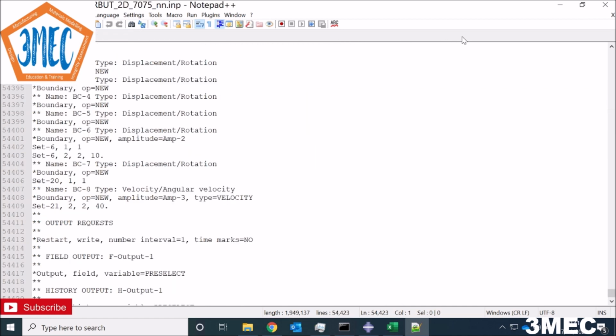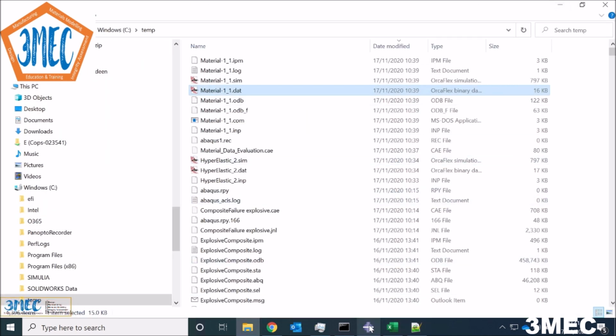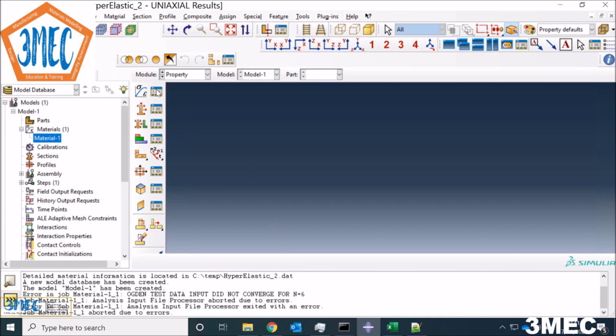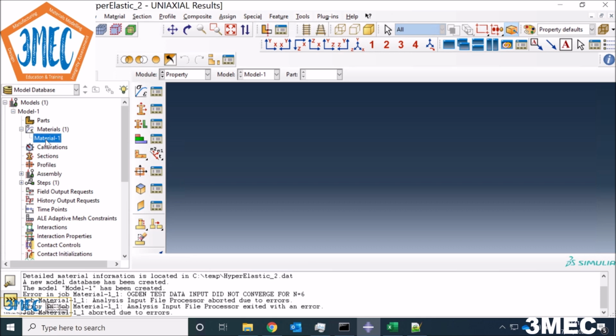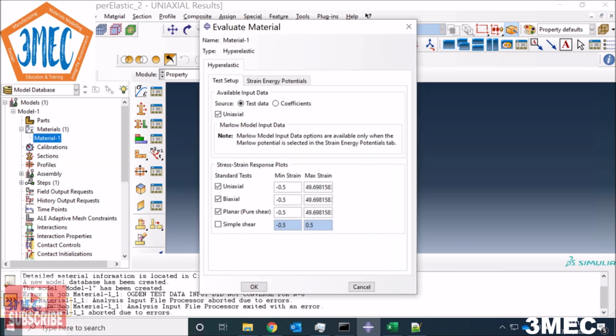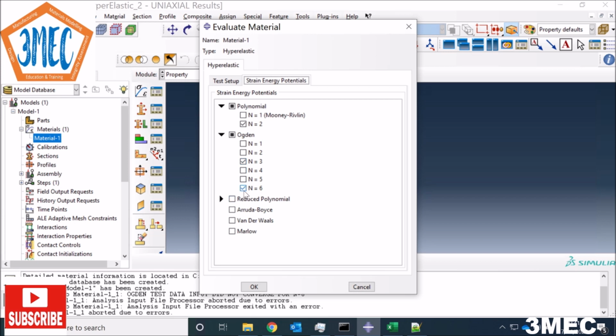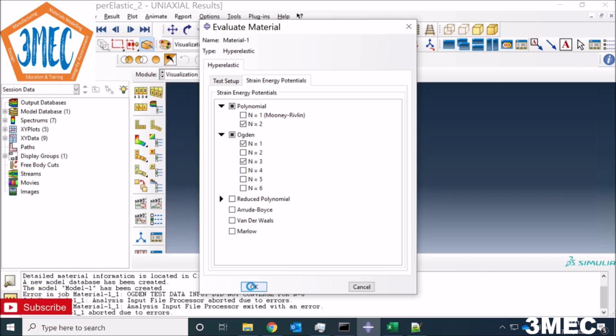So let me go back and change the value. If I go back here and just say evaluate, and instead of using 6th order, maybe we can use 1st order and 3rd order, and see how it looks now.